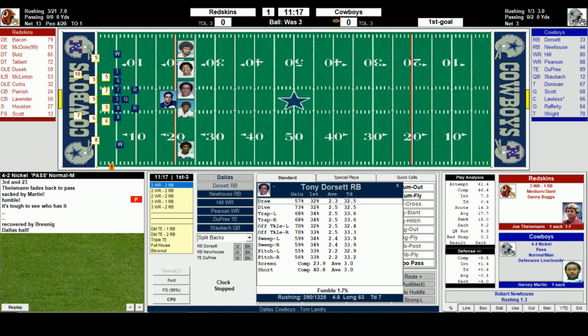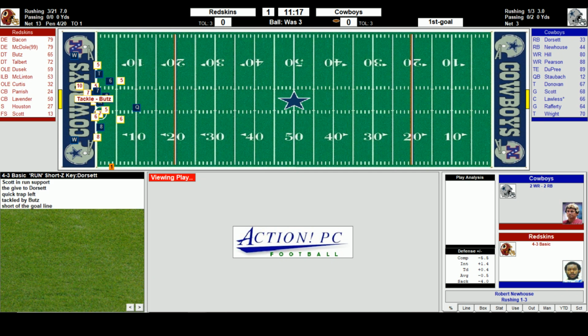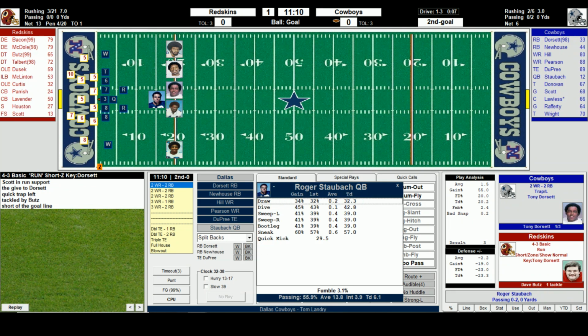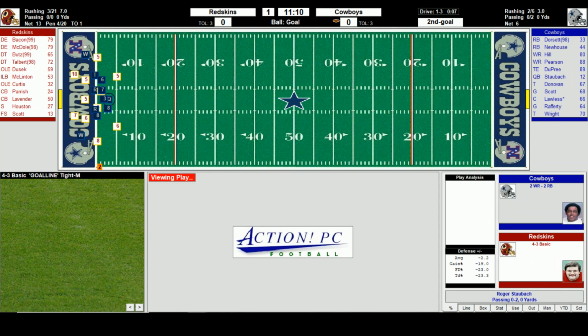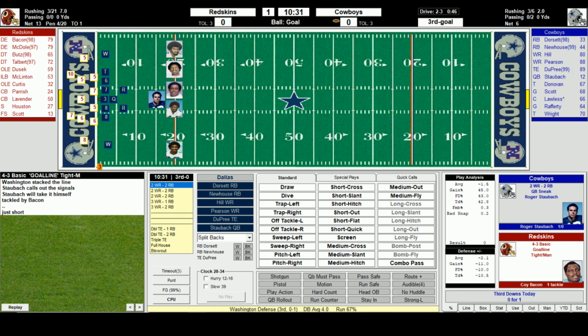Dorsett, trap left. His first carry of the ball game from the 3 to the 1. Butts makes the tackle just before the goal line. It's pretty much on the goal line. So 2nd and goal for the Cowboys. Staubach will sneak it. He calls his own number. He waits for the block, and he's just short again. So it's 3rd and goal.